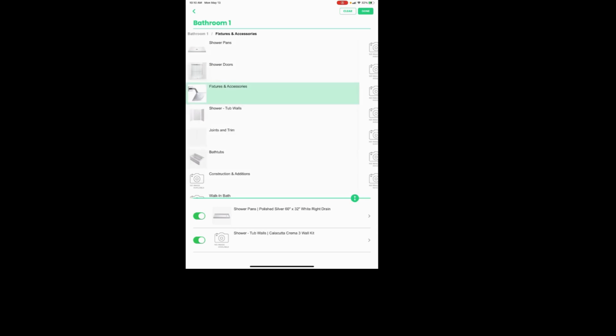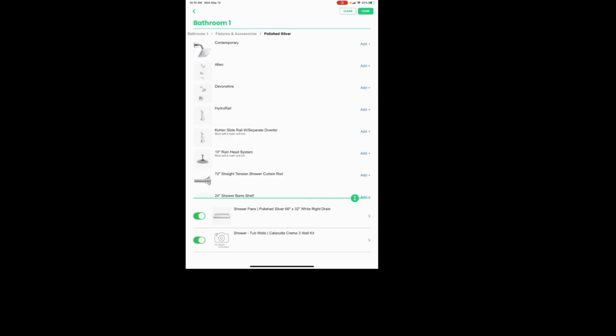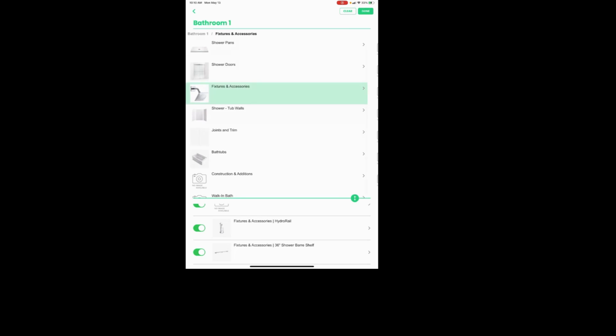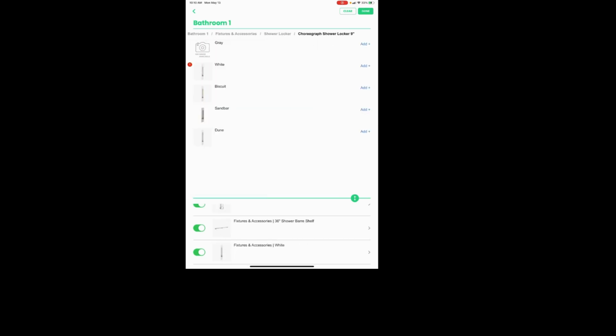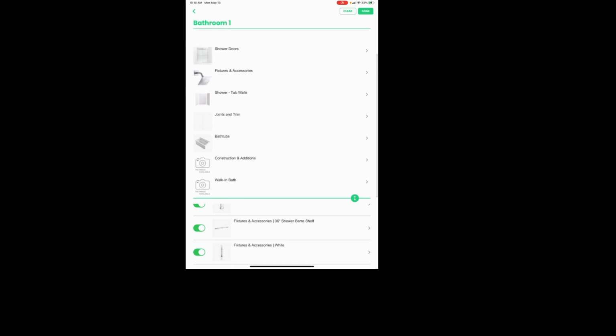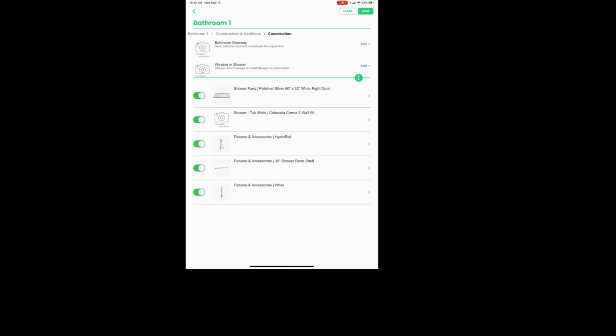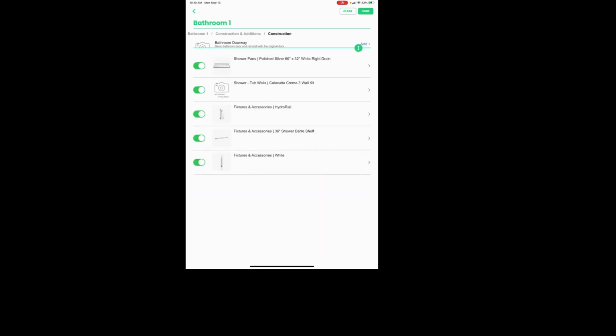And we'll go ahead and do the fixtures to polished chrome. Fixtures and do a shower locker. All right, so on this one, we won't add a door, and then we'll go to construction and additions. So everything that you select, you can pull this up and see your selections.